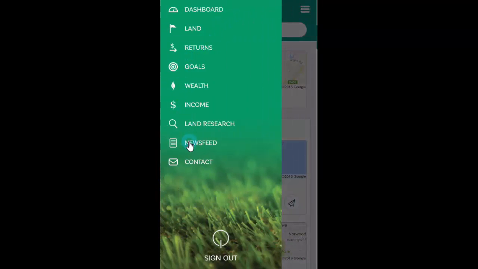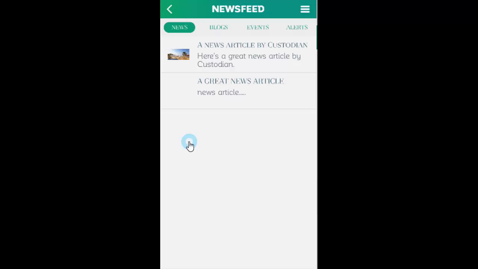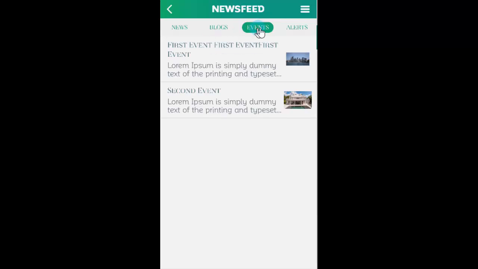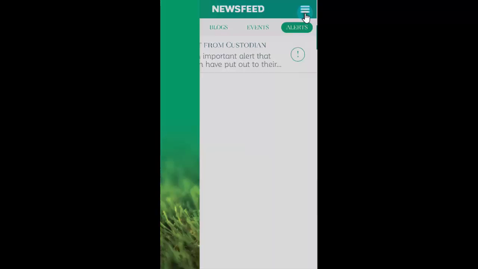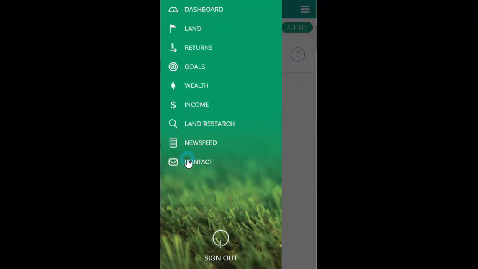Back in the menu, and we're going to have a look at the news feed. Here we're going to include the latest news alerts, so you'll see those come up, you'll see blogs, you can see the latest events in your local area, and alerts from Custodian that might come out from time to time, and these will be available in your dashboard as well.